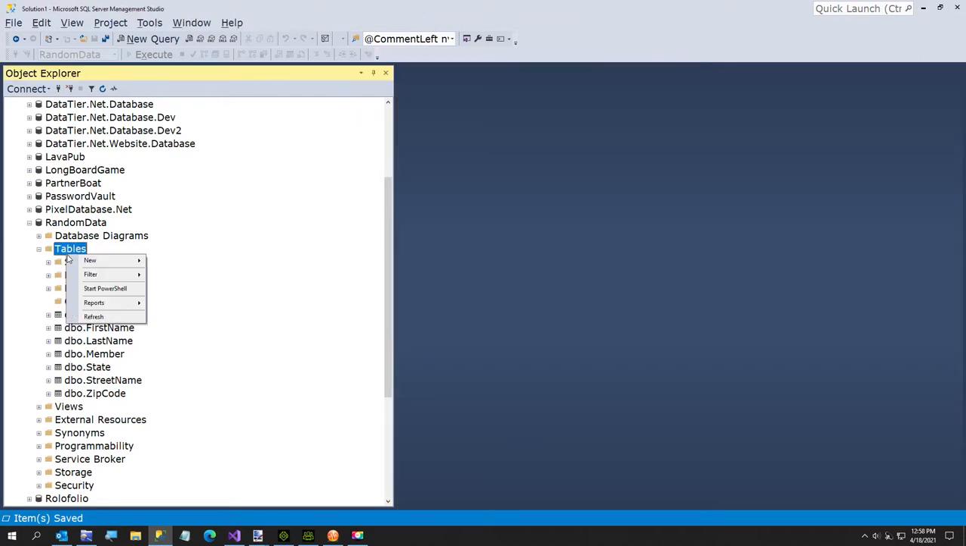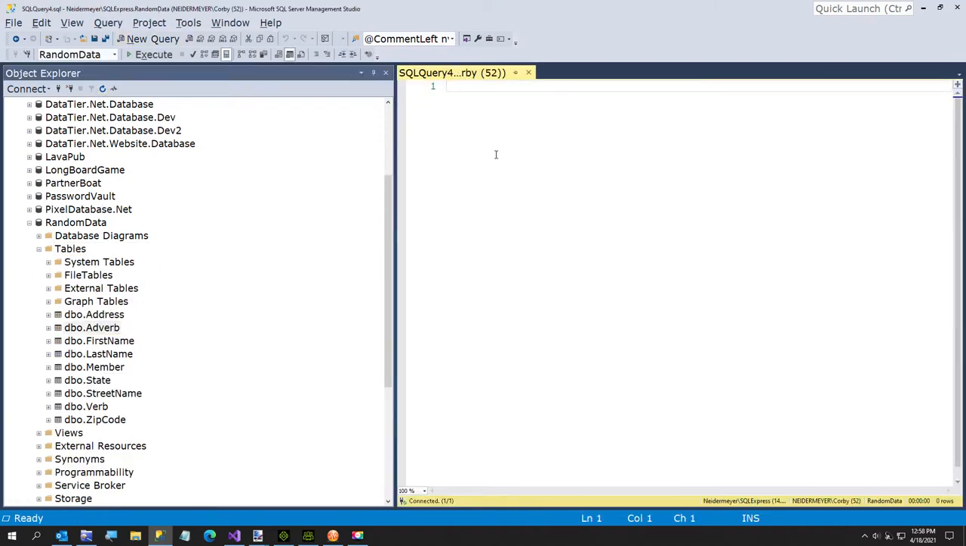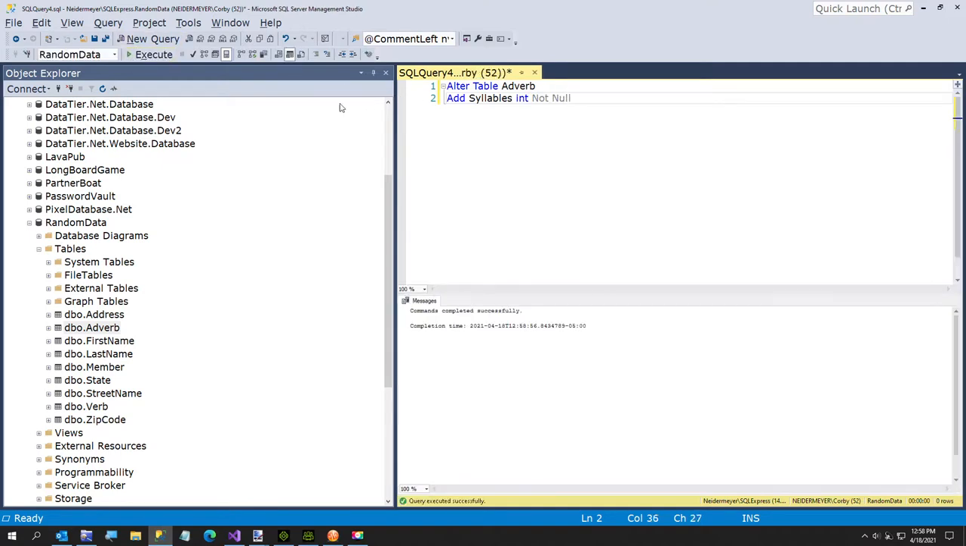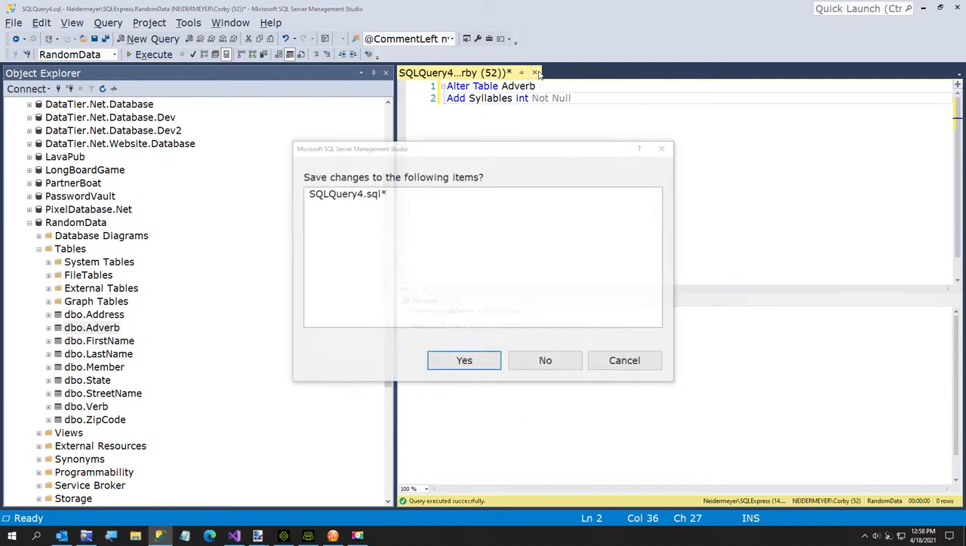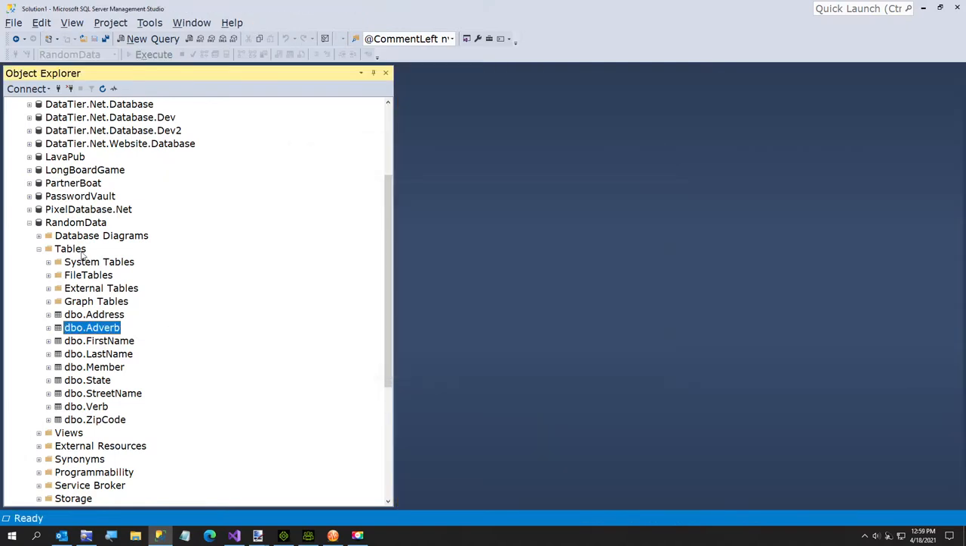And I'm going to refresh our little list here. I'm going to alter the table adverb and add that same thing. I'm going to add a column for syllables, and it's going to be not null. Okay, just so we have that for all of our tables.